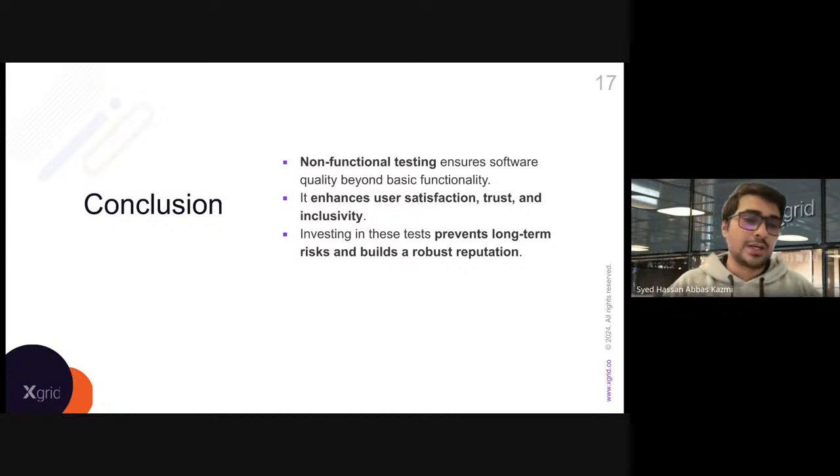Right. So it enhances user satisfaction, trust, and inclusivity. Obviously, when a person with a disability is using an application that you developed, and they see that they have the right means and tools to use that application just as any normal person would, the satisfaction and trust of that person would eventually make a greater impact on the audience of your application.